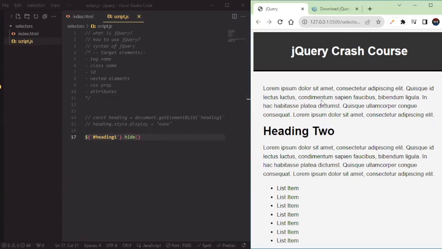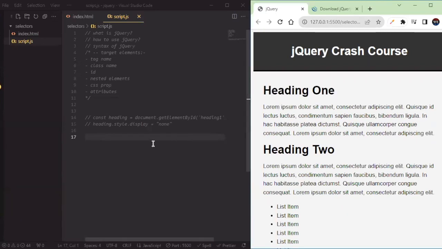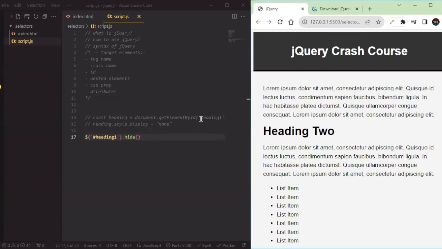It is still the same. So before that, let's go back. See, here we have the heading, and here the heading is gone. So now we can see the power of jQuery. Just in this one line, a few letters, we got the same result as vanilla JavaScript's 2 lines. So that's the power of using jQuery. And that's the syntax of jQuery.